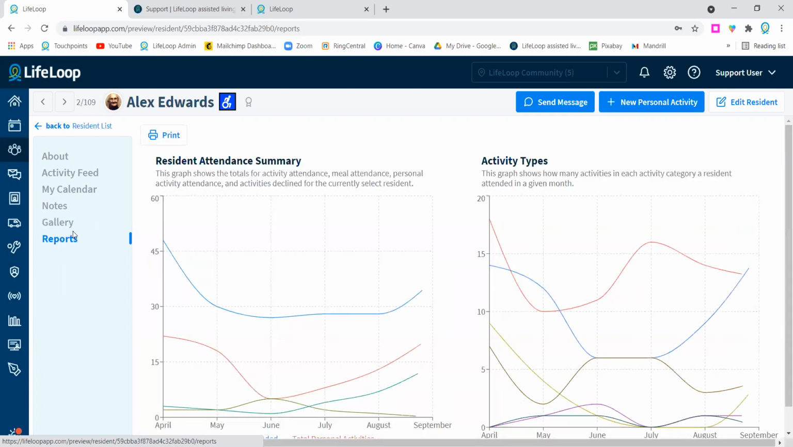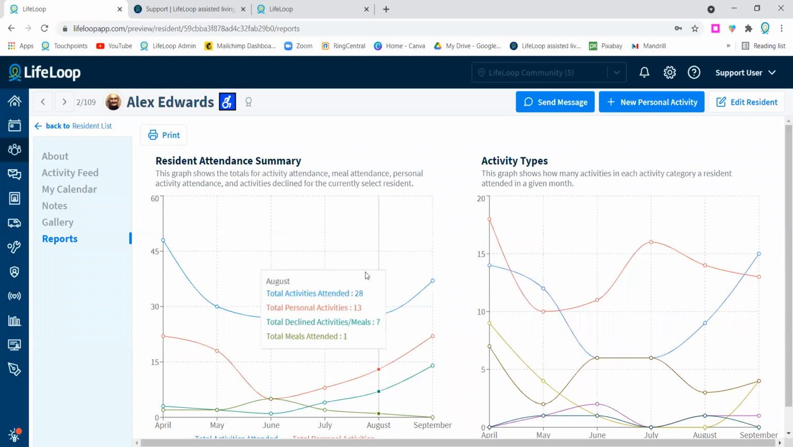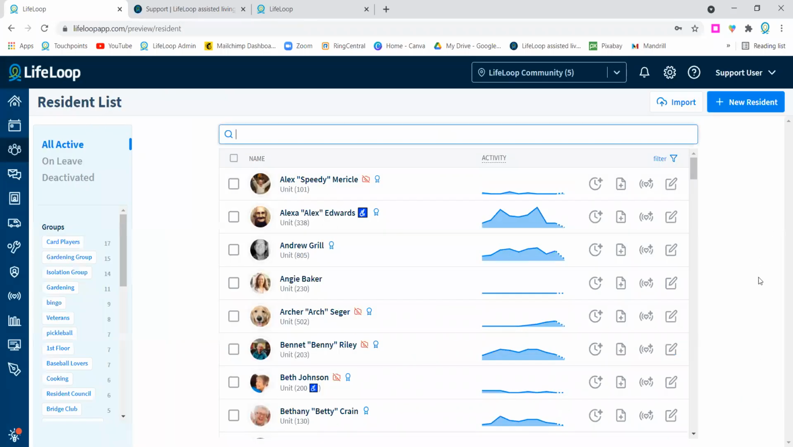And then reports. Here you can quickly see graphs of attendance and those types. I think that is it for resident management. Does anyone have any questions or anything they'd like to add?